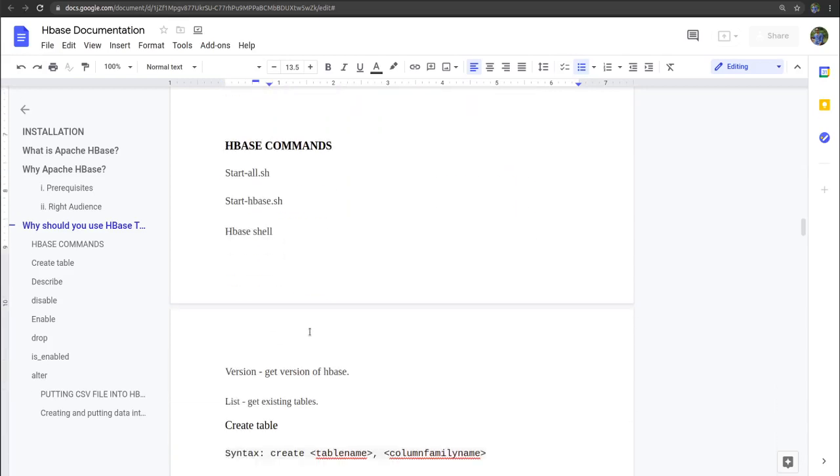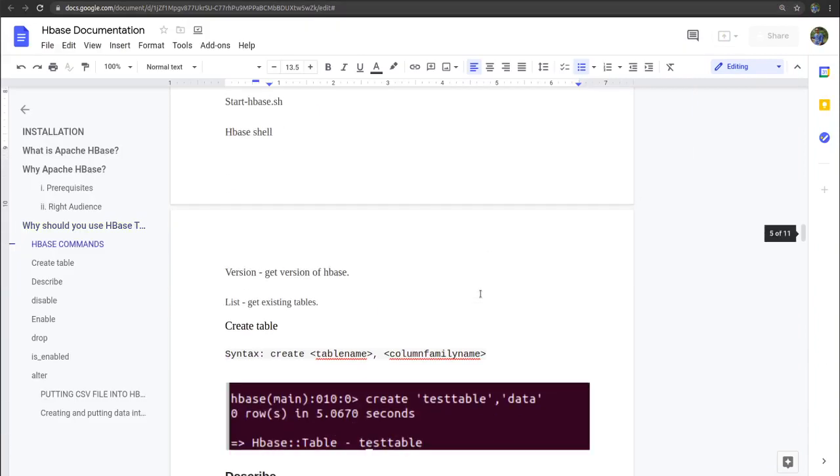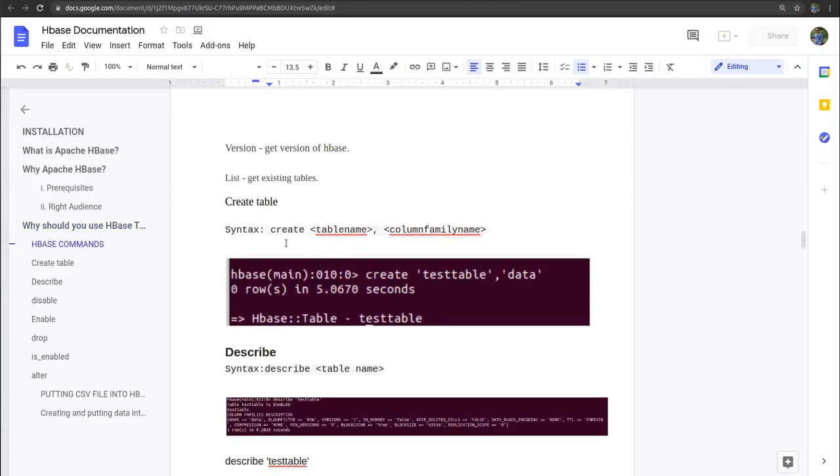And these are some commands to start HBase. We first have to start all the daemons of Hadoop. So first we write start-all.sh, then start-hbase, then we write hbase shell to start the HBase shell, which is like this, and then this is the syntax to create a table.